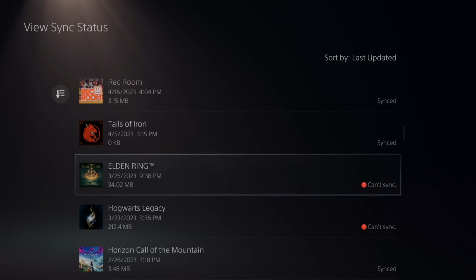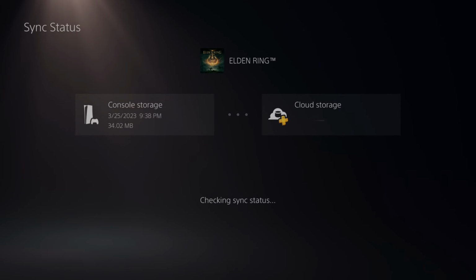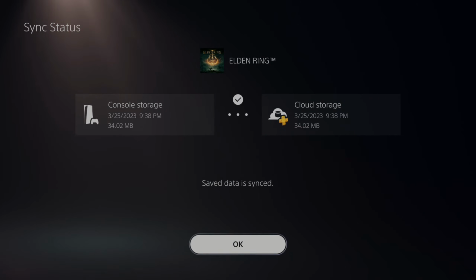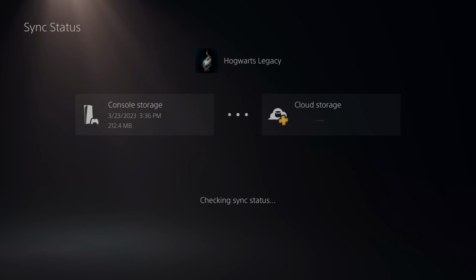So I have a few games like Elden Ring that's not synced. So I'm going to just sync these up. And then I got this. It says you've reached the limit of the number of saved data items that can be synced at one time. Try syncing again. All right. So just go to try again and you should be able to sync it up. So let's go to Hogwarts Legacy.